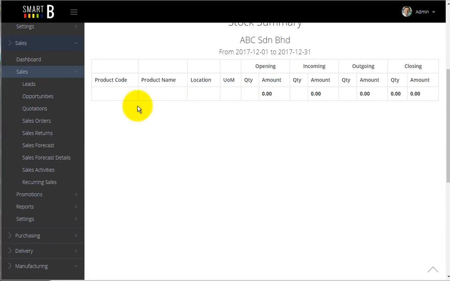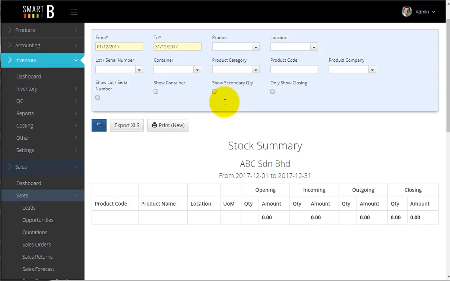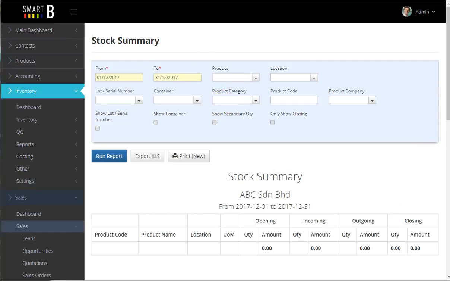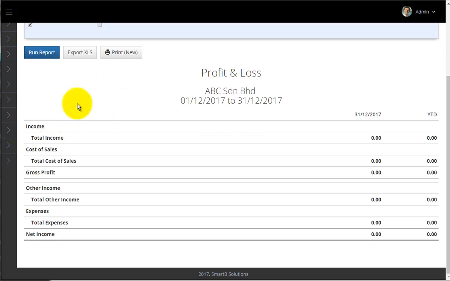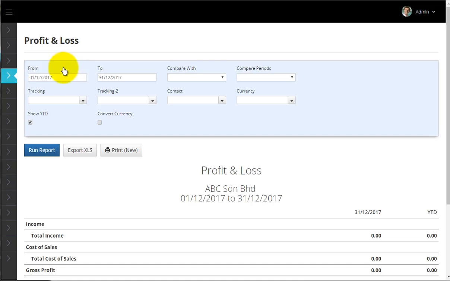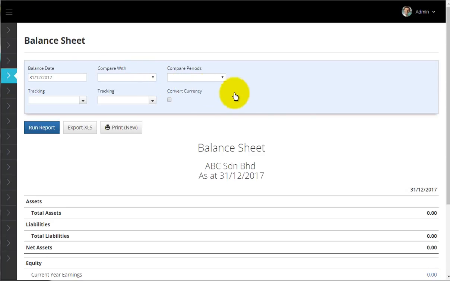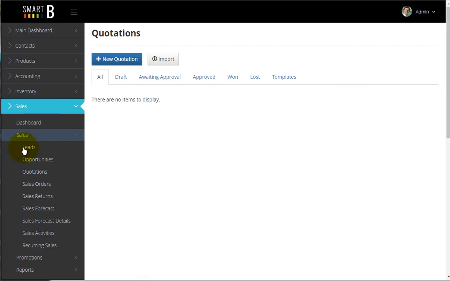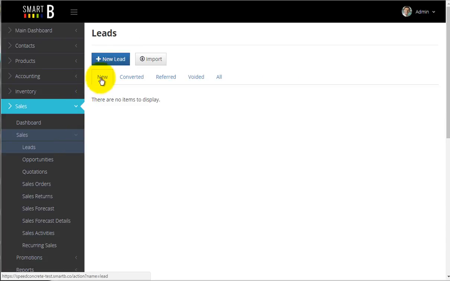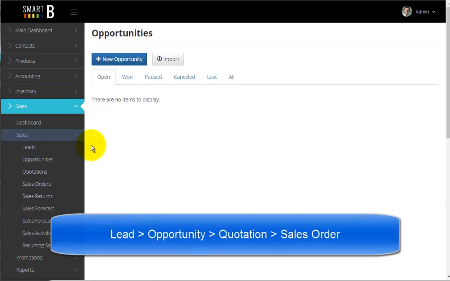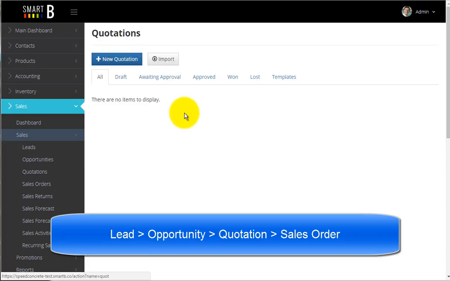Now, first things first, I've actually cleared the balances in most of the sections. So the stock is now 0, the P&L is 0, and the balance sheet is 0, right? As with any sales cycle, you start from a potential sales lead. I'm not going to go through that in great detail, but potentially what we could do is start from a lead, convert it to a business or sales opportunity, and then at this stage, I will give a new quotation.